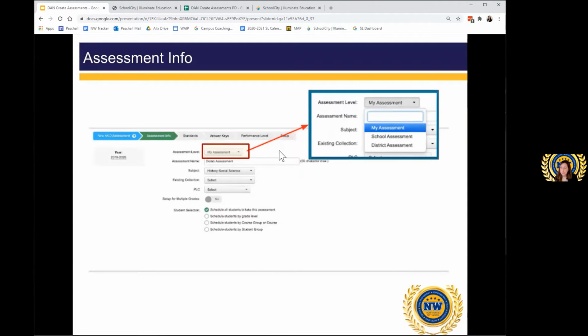And when you do that, I just want us to look ahead, right? So we're going to fill out assessment info. We're going to add standards. We're going to look at the answer key. We're going to type that in. We're going to put in performance levels and setup, okay?